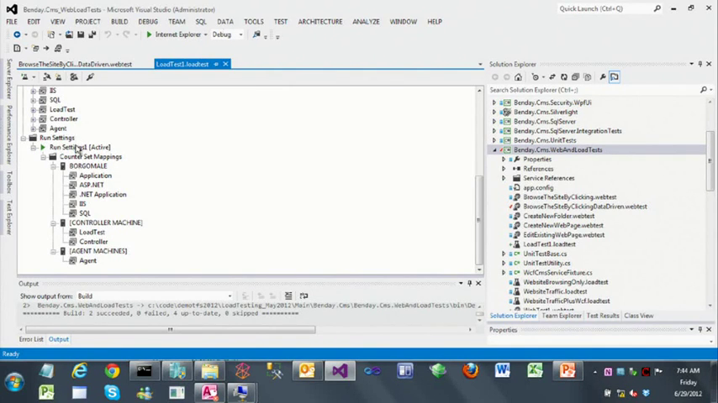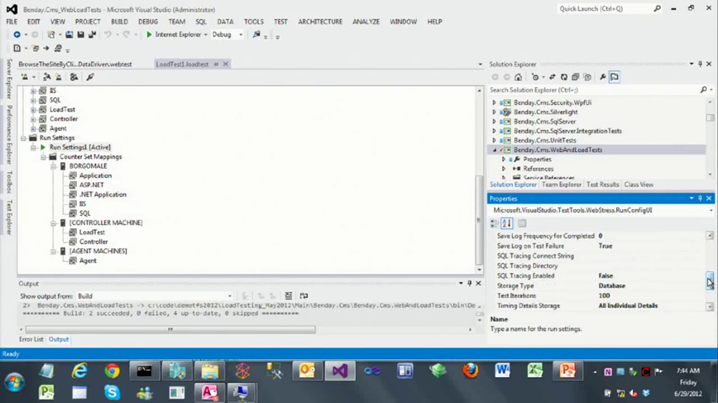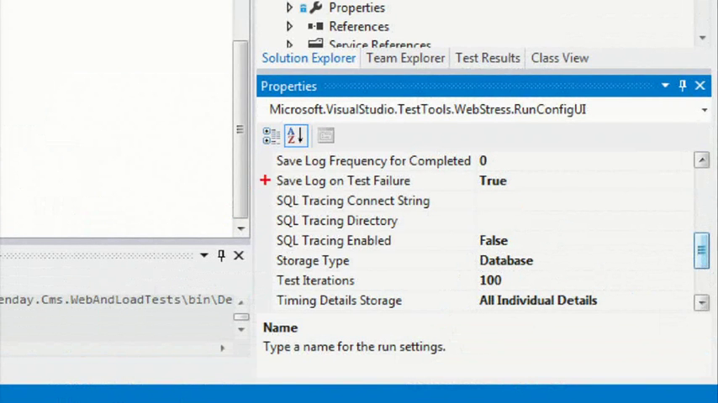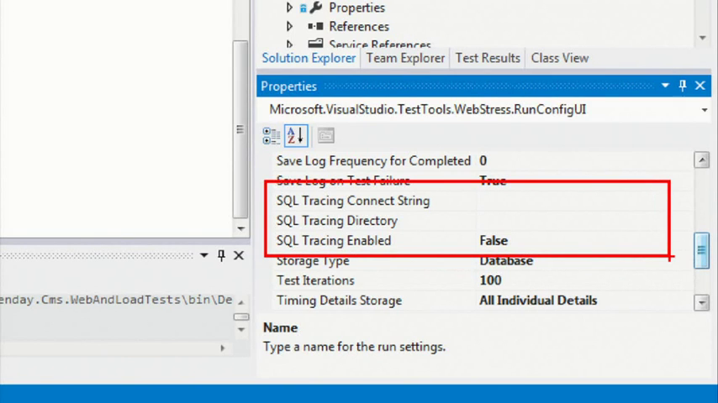And one of the things you don't get through the wizard, if you click on your test run settings, it automatically gets generated for you. We've got a bunch of stuff for SQL tracing. This is also really awesome. So if you set that up and you say, okay, what's this connection string to our database? Where are we going to log the profiler output?